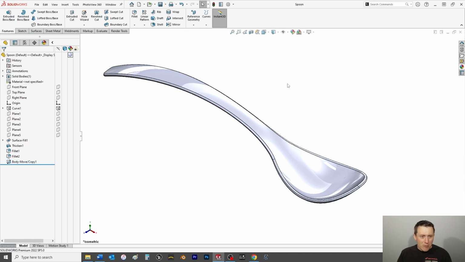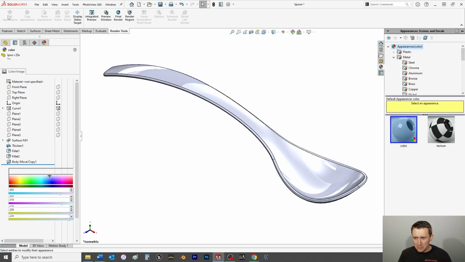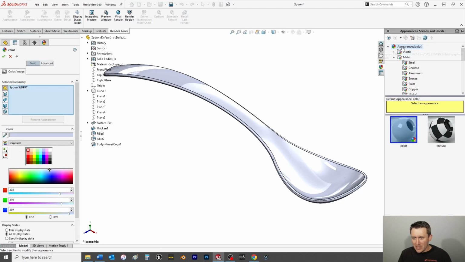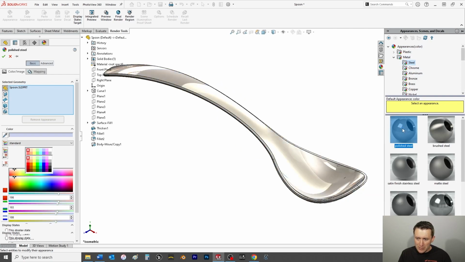So the next thing we're going to do also is make sure that we have the Renders Tool tab. So go to the Renders tool, click Edit Appearance, and then under Appearance Color, choose the drop-down arrow. Then under Metal, choose the drop-down arrow. Then select the Steel folder. And for this one, we're going to double-click Polish Steel.